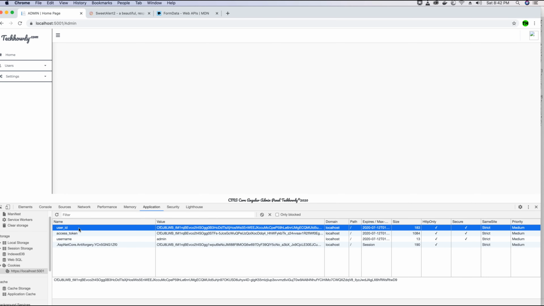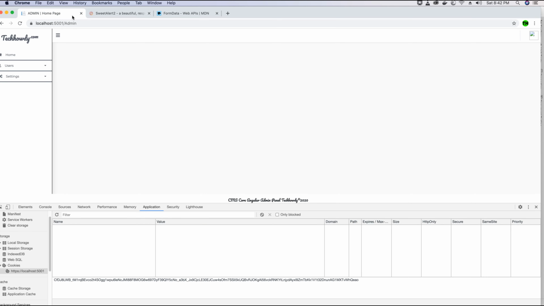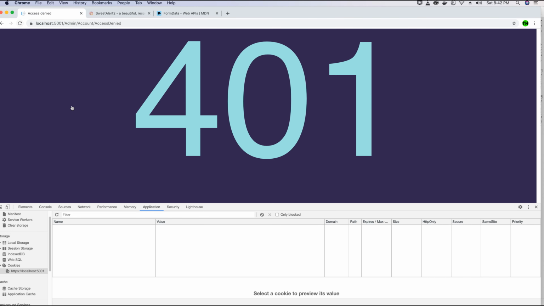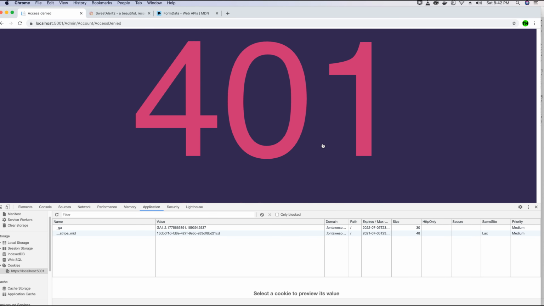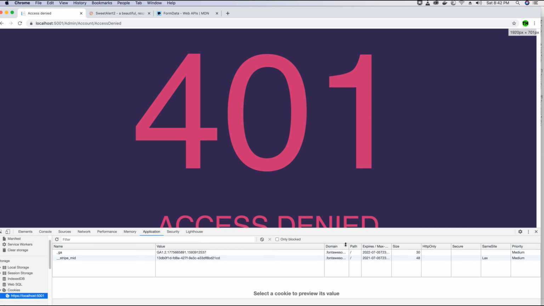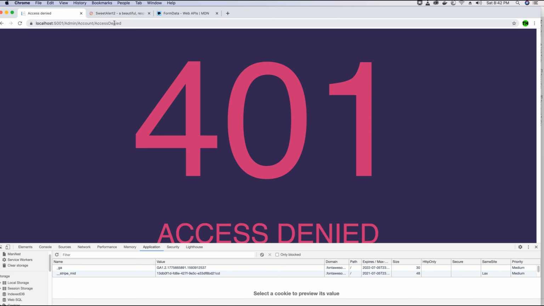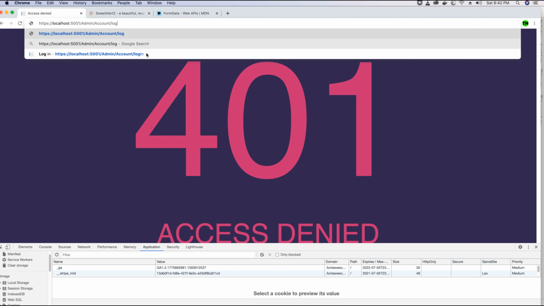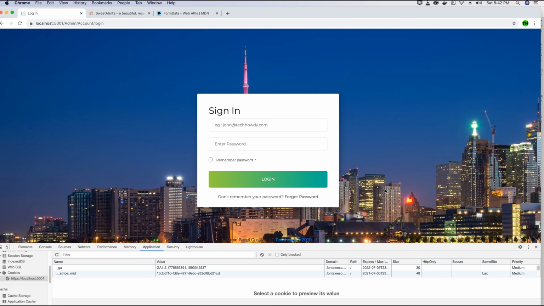So if I try to delete these cookies and now try to access the admin page, I get an access denied, which is obvious. I don't have the access token and access is denied. Now if I try to log in, I should be able to access the login page. That's it for this video tutorial, guys. We have successfully implemented the authentication for the login for the admin.